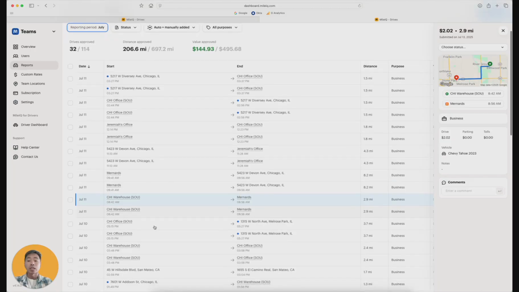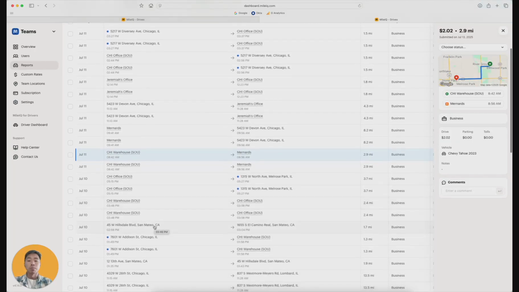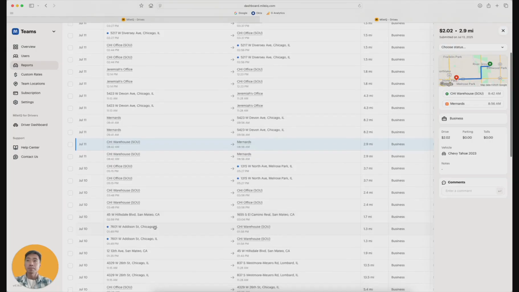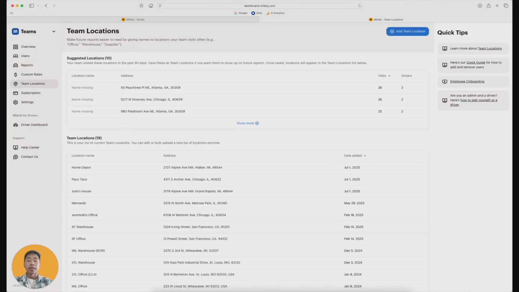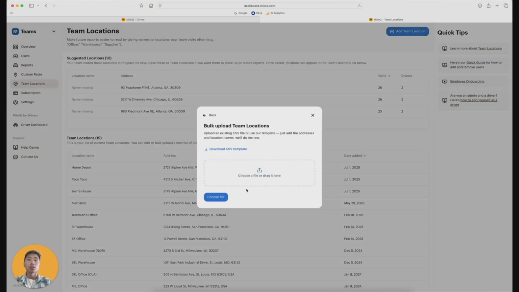As an admin, I can quickly scan through the reports and approve the drives with team locations much faster, saving me time. It also just makes identifying which drives may need a closer look easier. We know that some of you might have a lot of team locations to add, so we do have an option here that you can add either individually or do a bulk upload. Just go ahead and download this template, fill it up, and then just drag it back in here, and it'll go ahead and upload it in bulk for you.